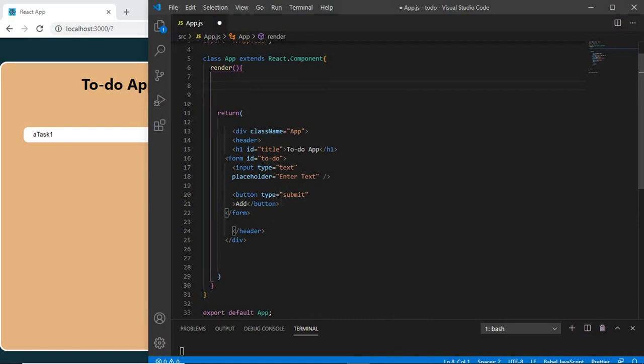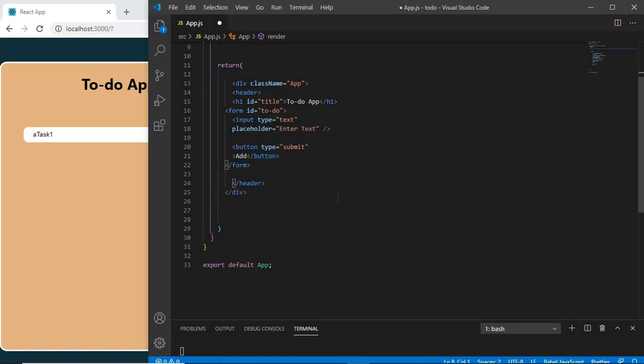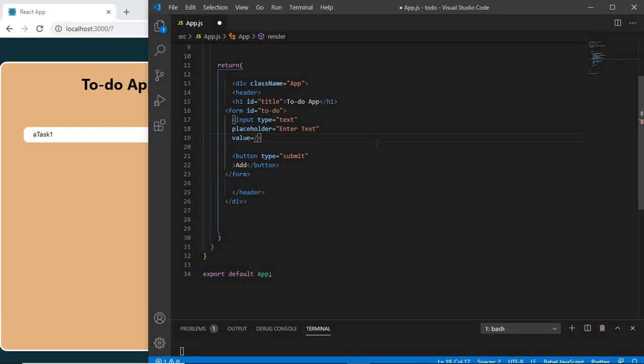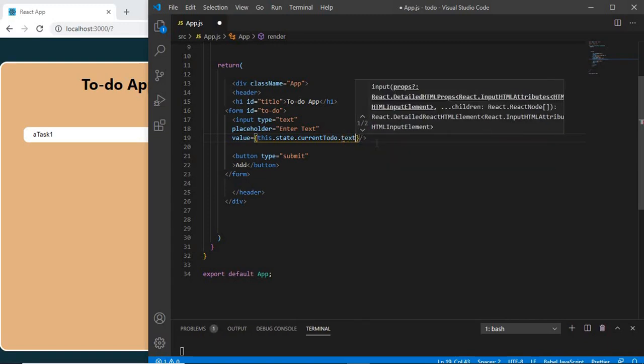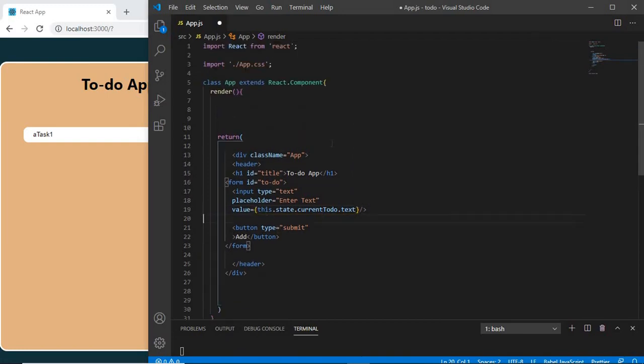And inside of form, we will be giving some values, and that will be for your input and for your form. So let's give some function. So right after placeholder, click enter, and let's give it a value of, so this will have a function, and that will be a method that is this dot state dot current to do dot text.